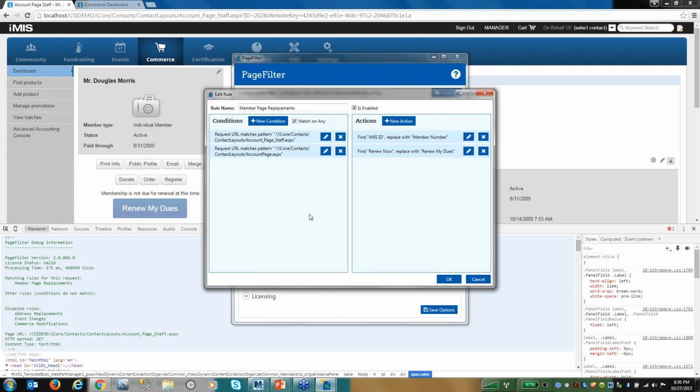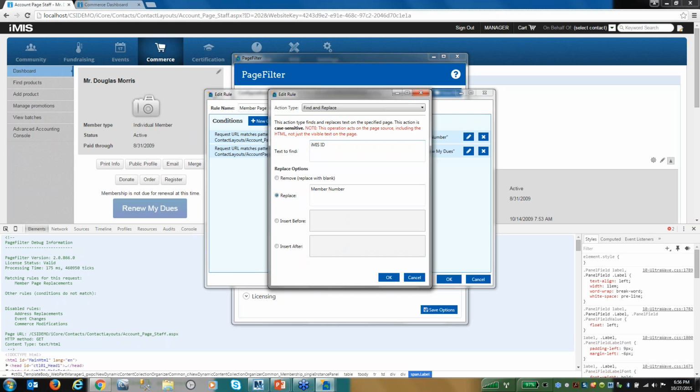So once you've identified the target area, that's where you're going to add the actions. And these are the things that you actually want changed. So in this case, I've got an action where I'm going to find the text. So I'm using my find and replace action. I'm going to put in the text I want to find, it's IMUS ID, and I'm going to replace it with member number. You also have options where you can remove text, insert before, or insert after. And then you've also got a couple other action types where you can inject files, do regex find and replace, as well as URL redirects.